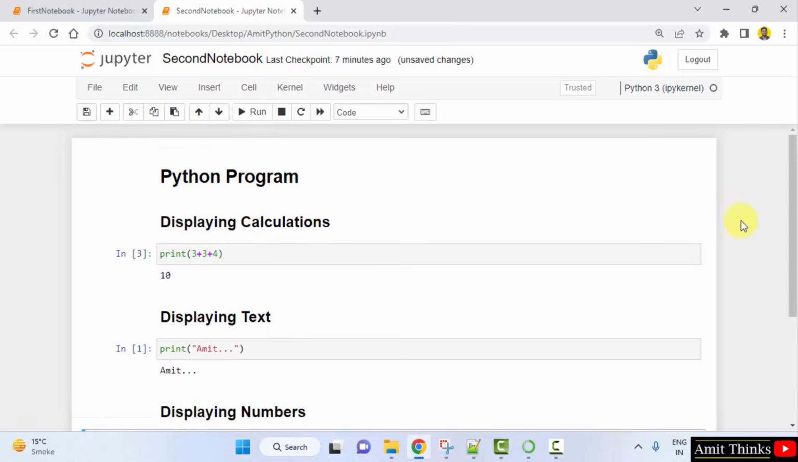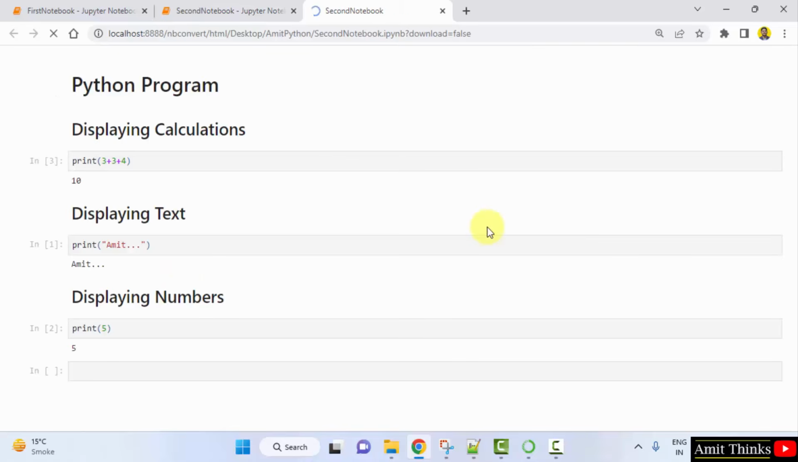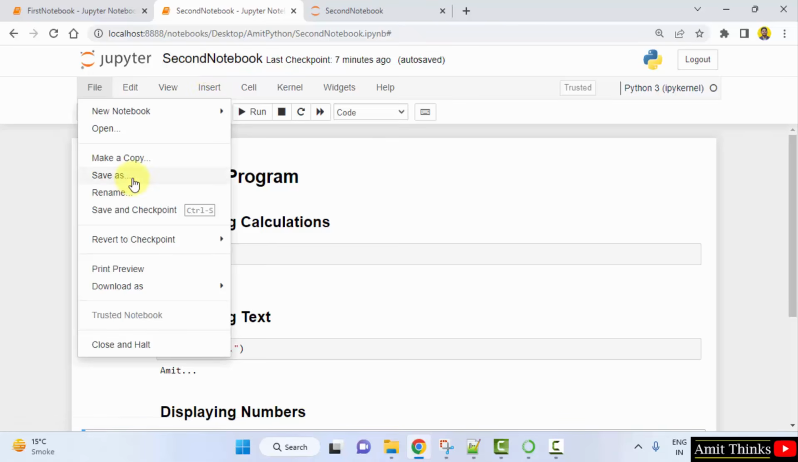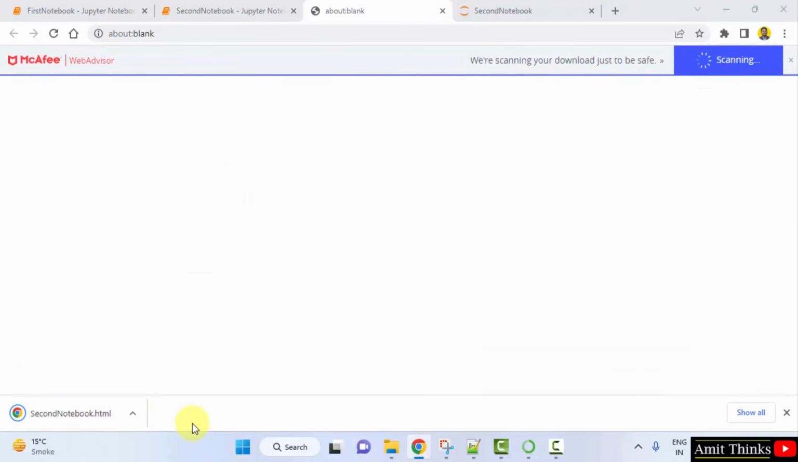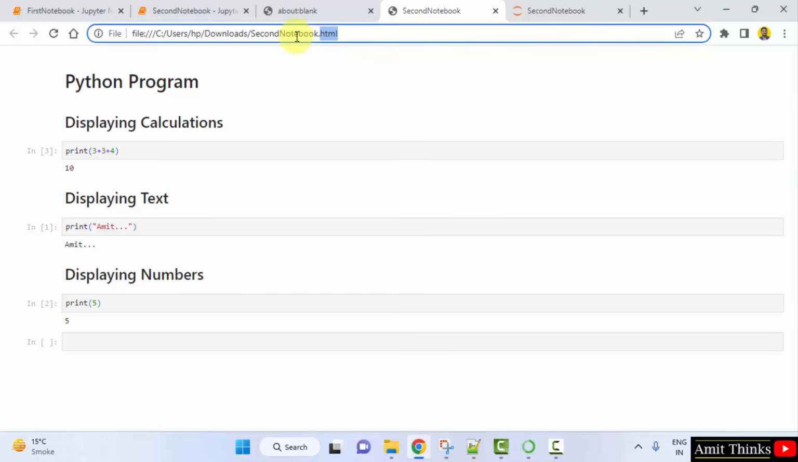Now when you go to file and click on print preview, what is visible is in a proper format. Or you can go to file, to your second notebook, and click on download as. Let's say I'll download it as HTML. Here it is. And when I double click, it will be visible in a proper way. Here it is, an HTML file, so that you can explain it to anyone.